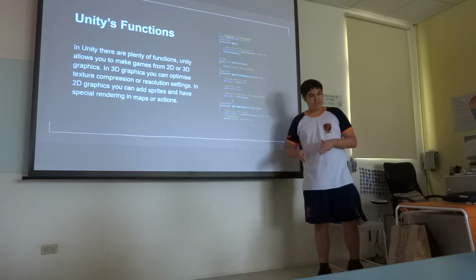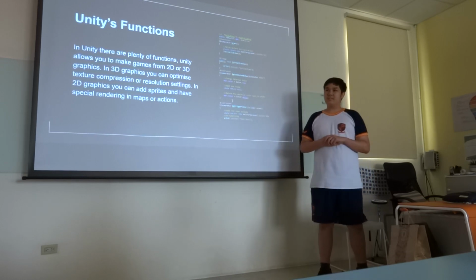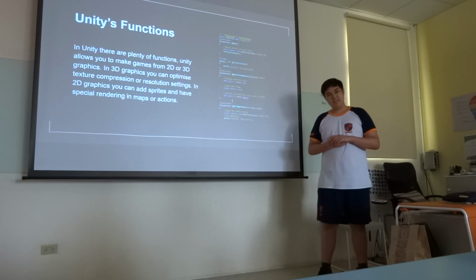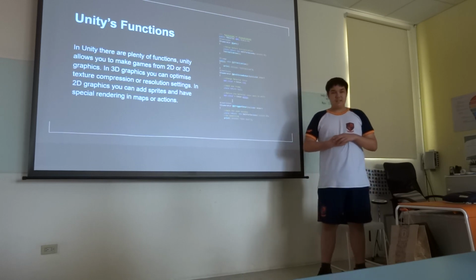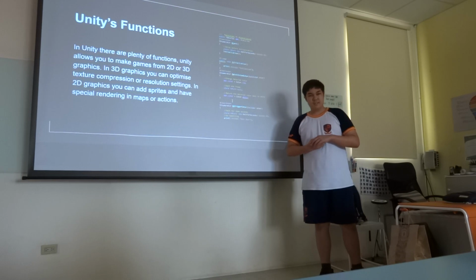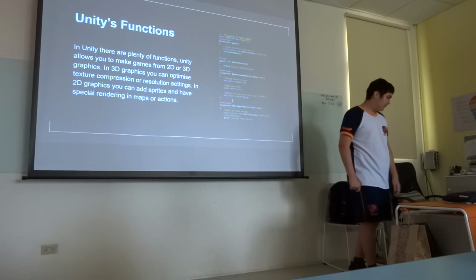Usually in 2D, there's different stuff too. You could do sprites. For example, let's start off with a game example like Soul Knight. They did a lot with sprites, and they did some of these things as well.